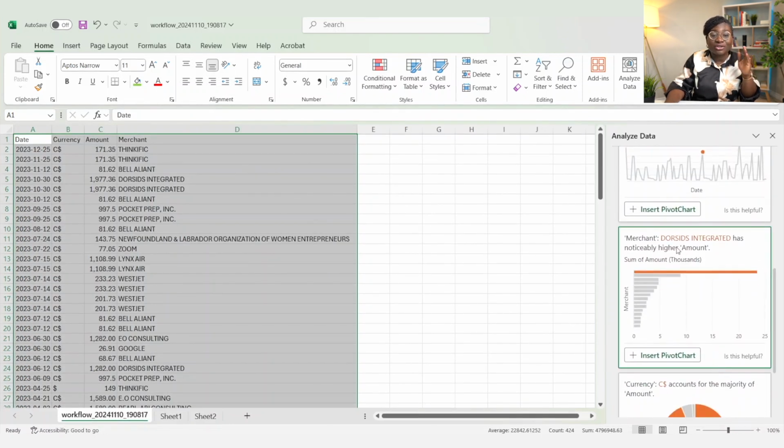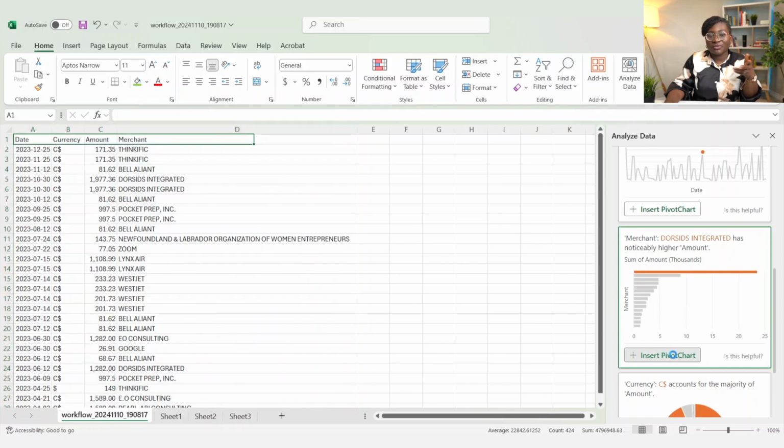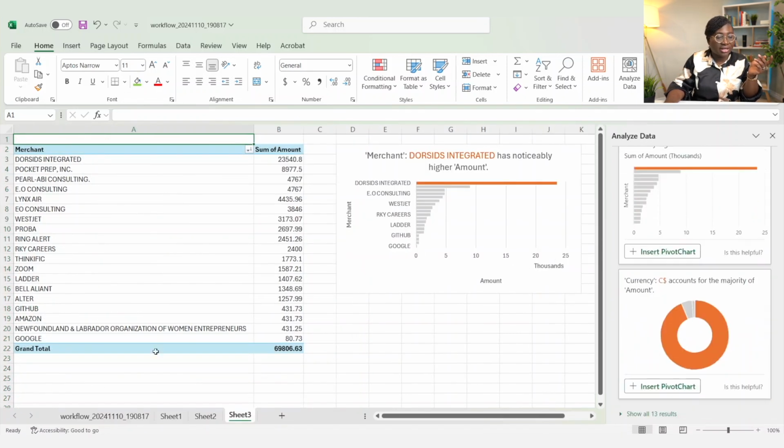Here, it's telling me that DOS seeds integrated has a noticeably higher amount. So yes, it basically puts all the merchants against the amounts in thousands. That is amazing because in one glance, I can see what merchant I am spending lots of money on. And with that, I can know where to cut down project cost. And I can even show this data to my project sponsors in a project report. So I'm going to insert this pivot chart because I love it and I can use it. It puts it in another place as well, in Sheet 3.